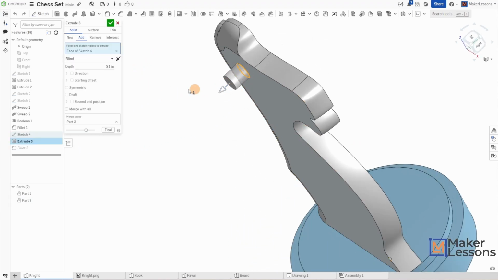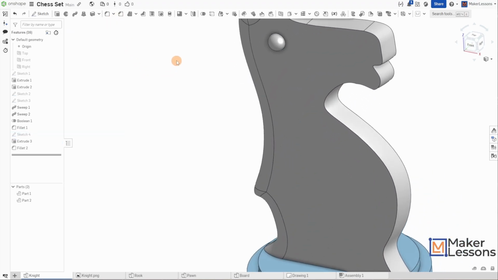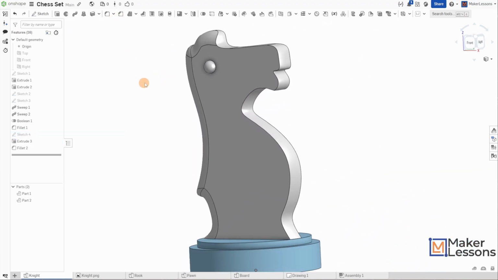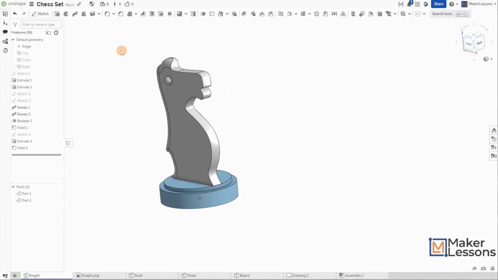Let's change the extrude though. I don't want it going too far. So let's make that also 0.05. And then it looks like that. Ooh. All right. And now we can mirror the thing.